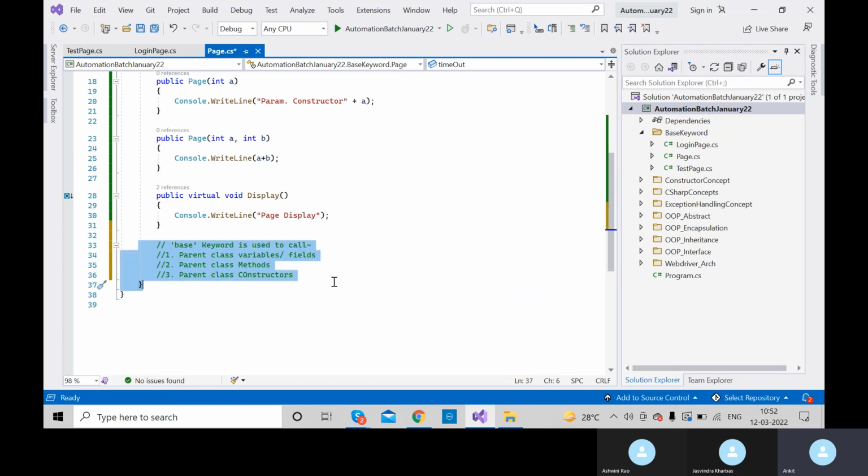Okay. And in Selenium as well, not very frequently, but in some cases at the time of framework designing, we will use this base keyword. So you just understand the concept. How to use this in Selenium, we'll do it later. But the concept is very simple.